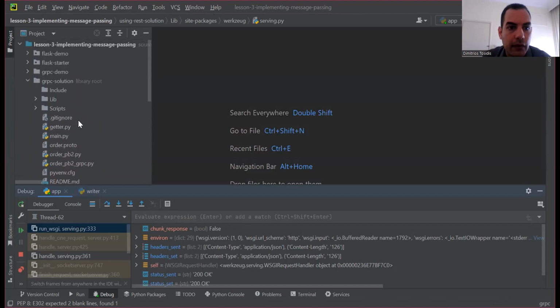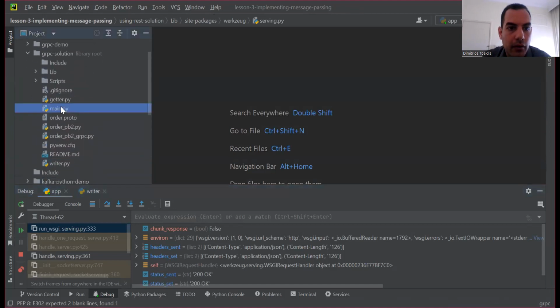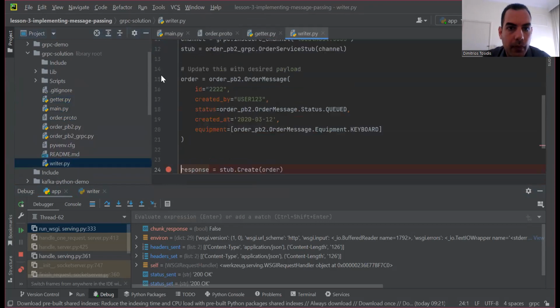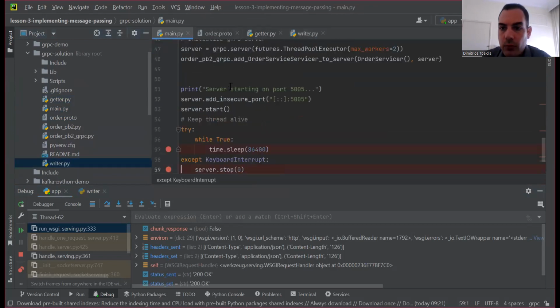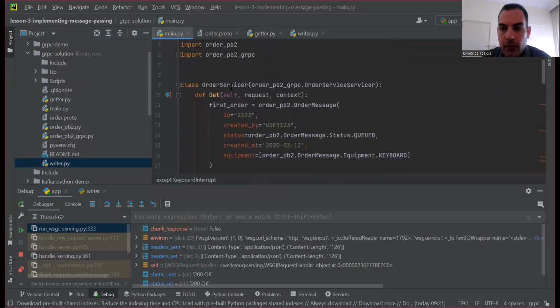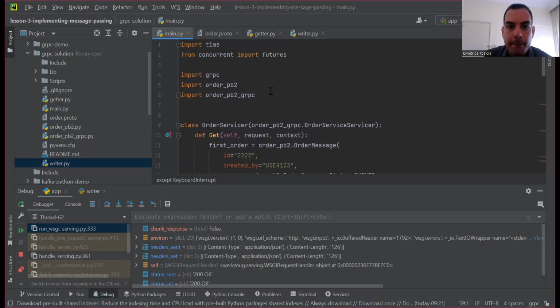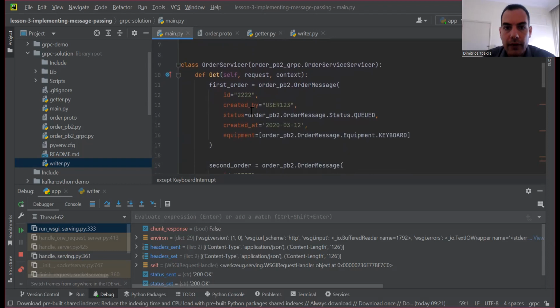So the gRPC is another approach. So we got here the main, which is the server. We got here: import time, from concurrent import futures, import grpc, which is the module for gRPC, import order_pb2 and order_pb2_grpc, which are the Protobuf modules. And here you got the order servicer.